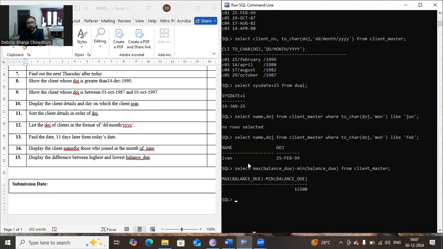So we have completed assignment number 3. In the next session we will do assignment number 4, which is a practice session of all that I have learned.